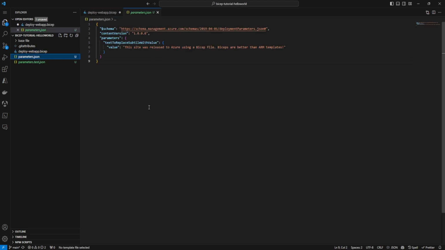We should also have two JSON files. First is the parameters.json, which is going to be used to emulate a production environment deployment. And then there's the test one, which of course is going to do the same, but for a testing environment.